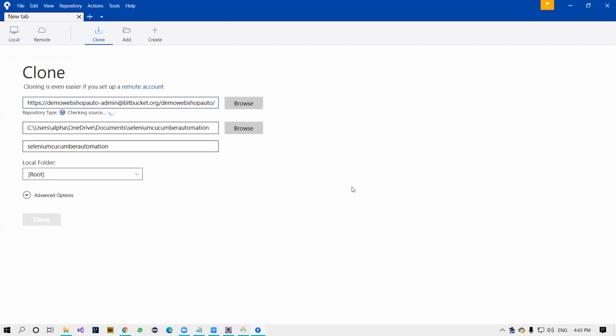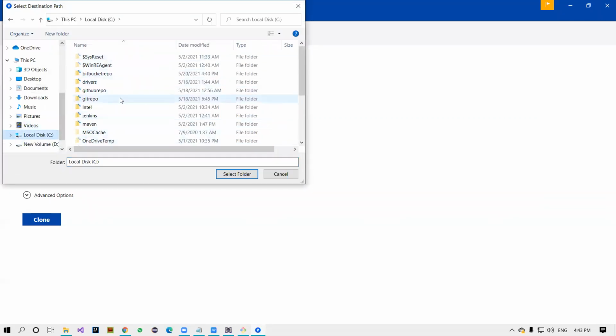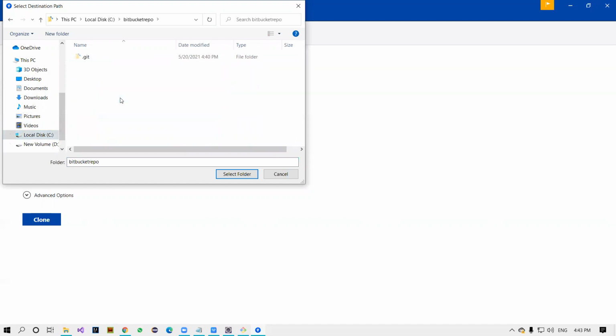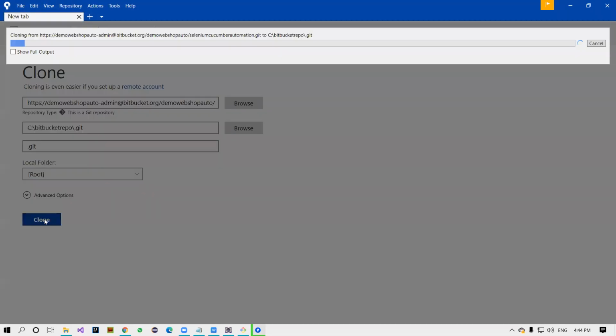This is a URL, and it is checking whether it is a proper URL or not. This is a Git repository. If you don't see this Git repository option text here, you may not be able to clone this. This button will be disabled. I'm going to take a different path. I can take the Bitbucket repo here, remove this, select this folder, then clone it.